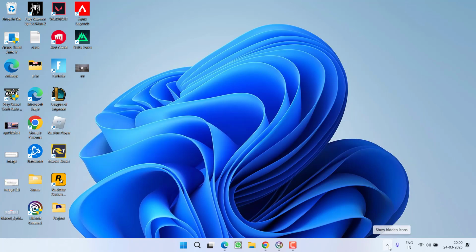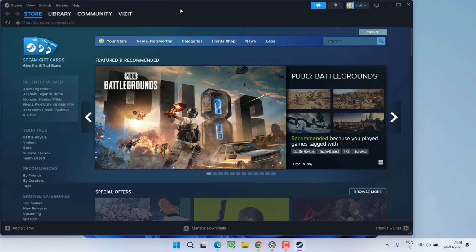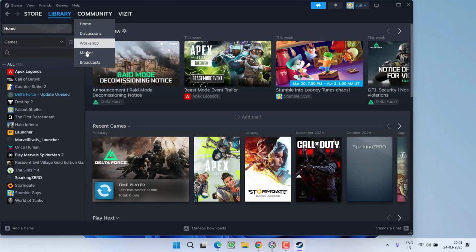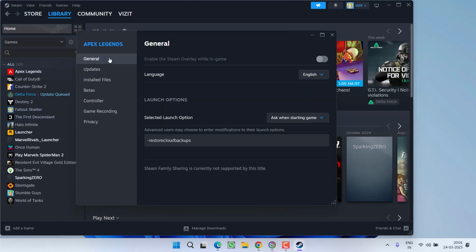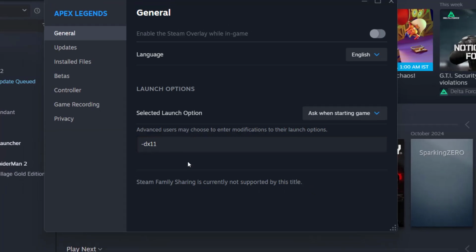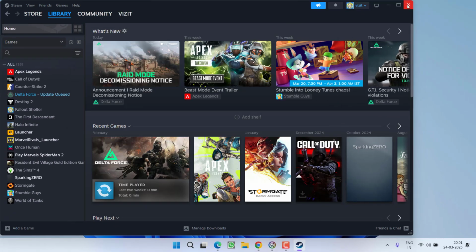If this also fails, in the next step, open your client, whether it is Steam or Ubisoft. If it is Steam, go to the library, right click on your game and choose the option properties. Right in the general tab, you will find the option launch options. From here, whatever is present, delete it and type in -Dx12. Close it and launch the game.